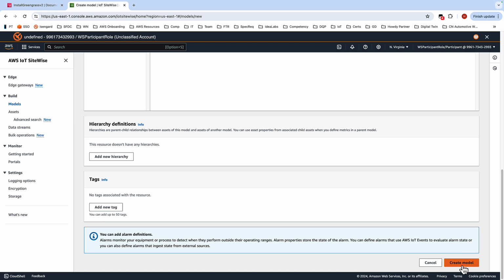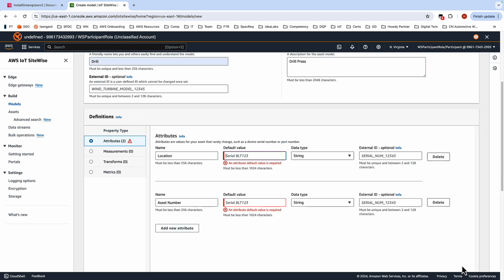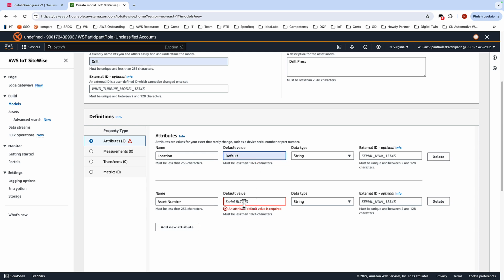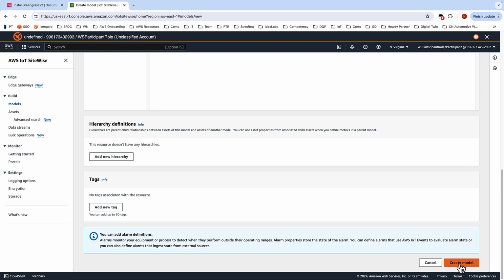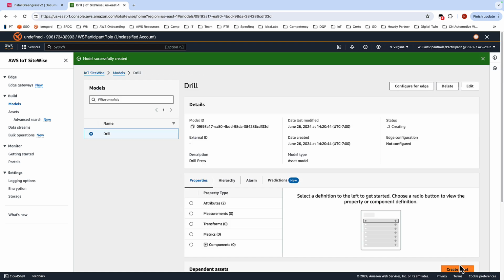Then we can go ahead and create this model. But it requires a default. So in this case, we're going to use the default value as default. We've now successfully created the drill model. Now, if we go into edit it, we can then update the measurements and the metrics.